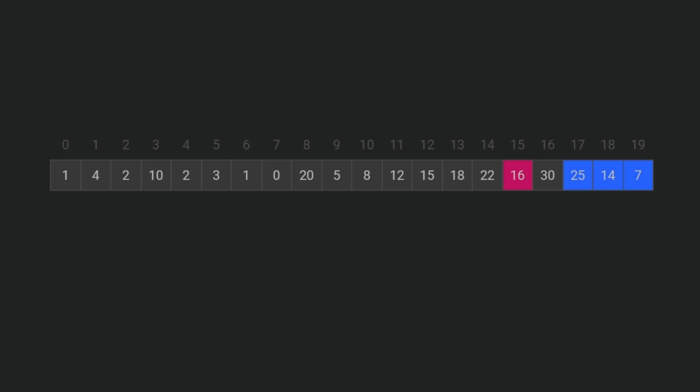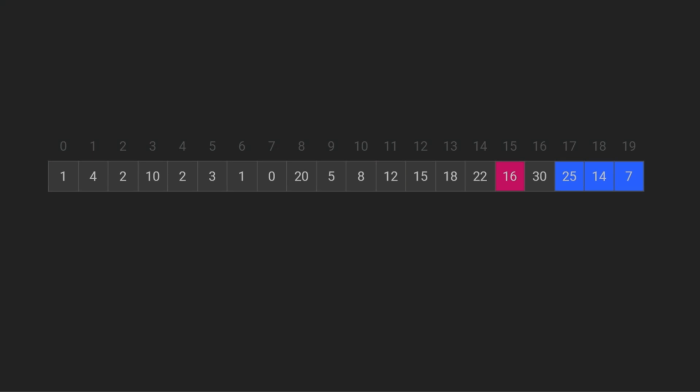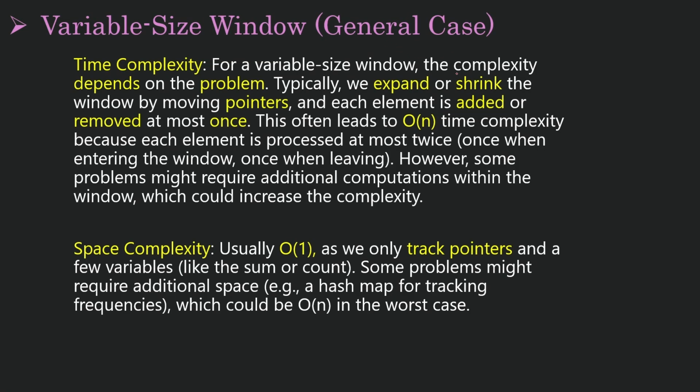In this variable size example, the window size changes dynamically based on the sum condition, unlike our fixed size example where the window size was always 4. For a variable size window, the complexity depends on the problem. Typically, we expand or shrink the window by moving pointers, and each element is added or removed at most once.